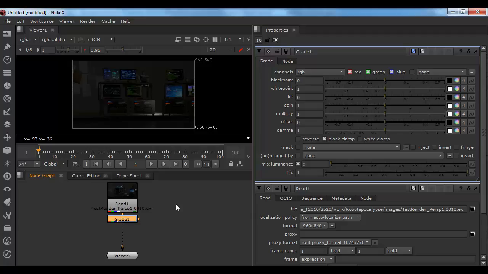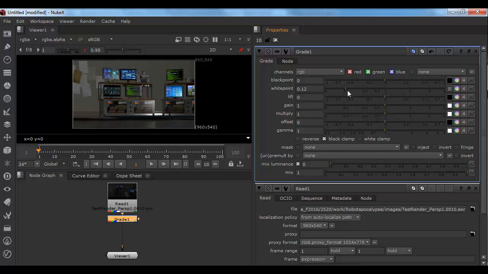Grade is very similar to your levels inside of Photoshop. And all I have to do is adjust, let's say, my white point, and I could brighten up my image. Okay, so that's all I had to do. Just click the white point, drag it up, and now my image is a bit brighter.